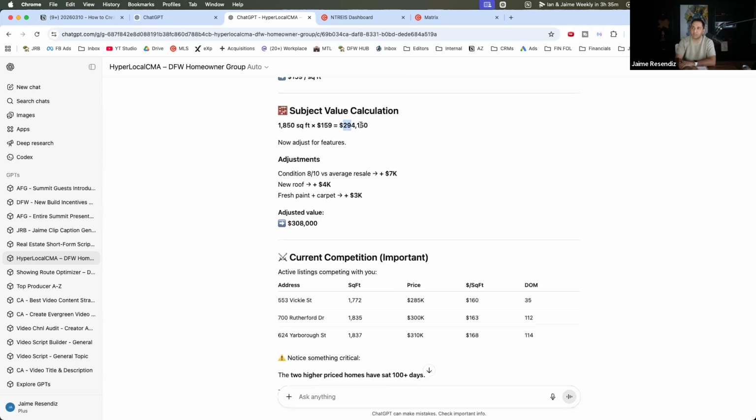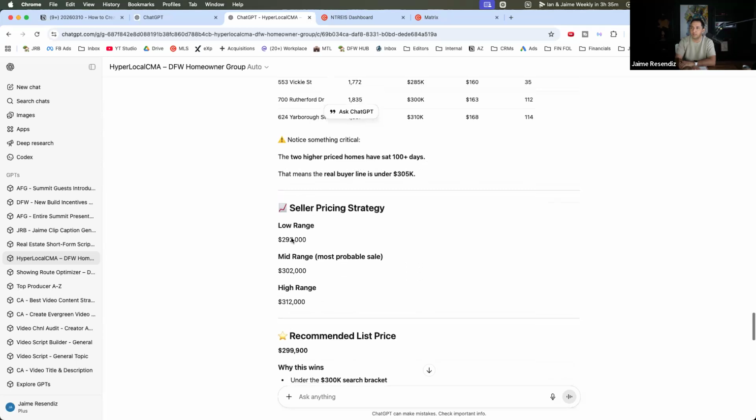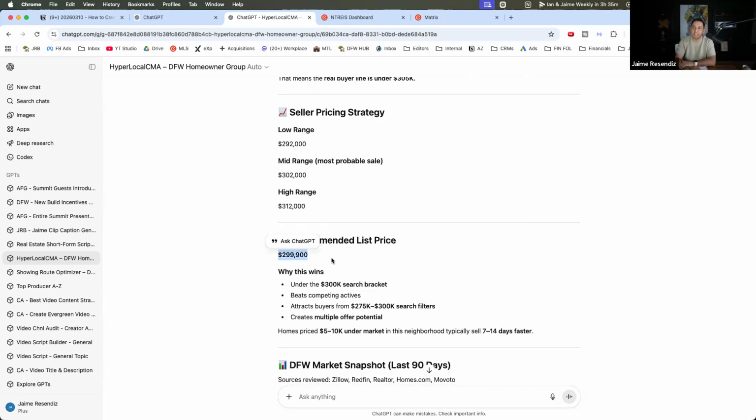So here it's gonna basically be low strategy 292, mid strategy is 302, and then 312 on the high end. So it's actually suggesting we price it out $10,000 less, which, again, I have not done this exercise in a while. This home per se, I'm not looking to sell it, but 300,000 is about right.